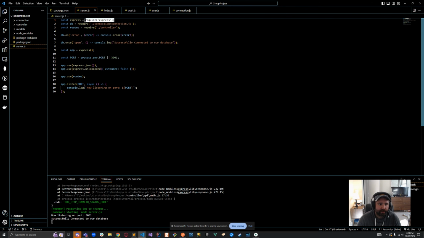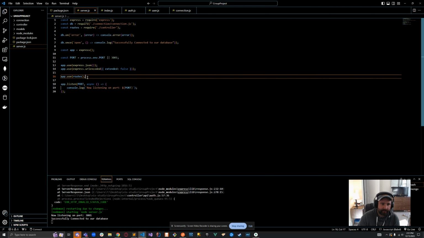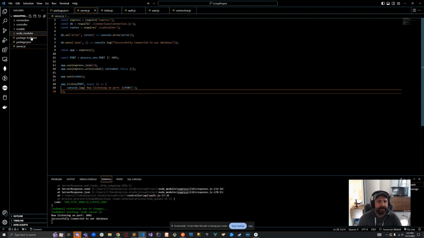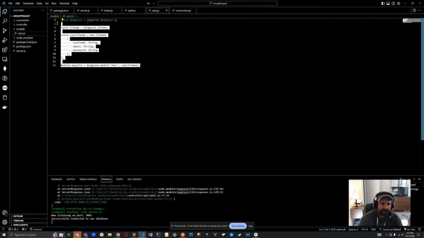On our server, we created Express, we connected our database, we put in checks for our database, started the server, and told it what port we wanted. We told it that we're going to be using JSON. We set this up to use middleware, which we can incorporate, and I'll show you how to use middleware in a second. We told it to use the routes coming from the controller, and then we told this application to open and listen. Let's see, we made a model, a schema for our very first MongoDB schema.